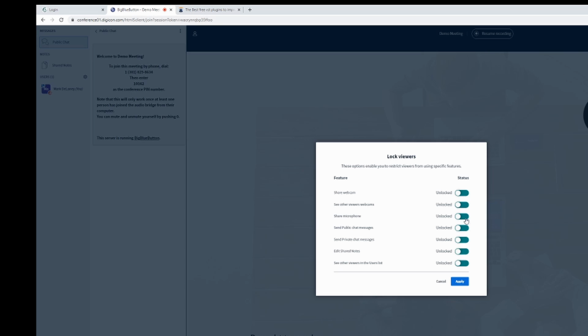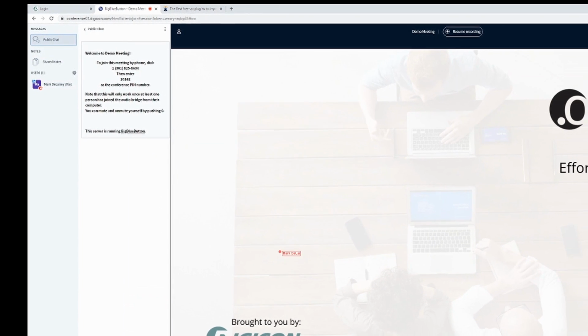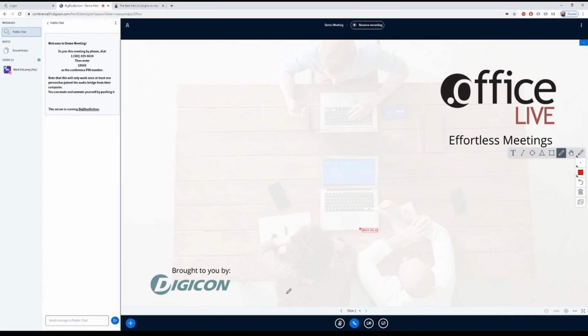And you can turn those on and off at any time during your meeting, and it will enable and disable that feature at that time. That covers the majority of the features.